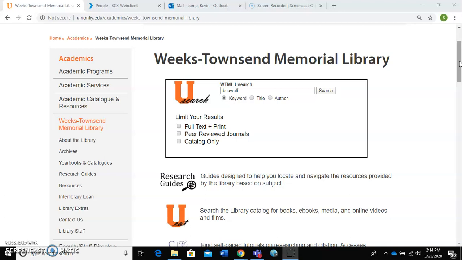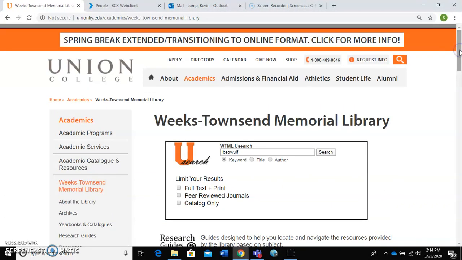And one thing I want to stress is that if at any point you have questions that you would like answered about using our resources in the library, be it Usearch or anything else, just contact us at the WTML and we will be very happy to help you.